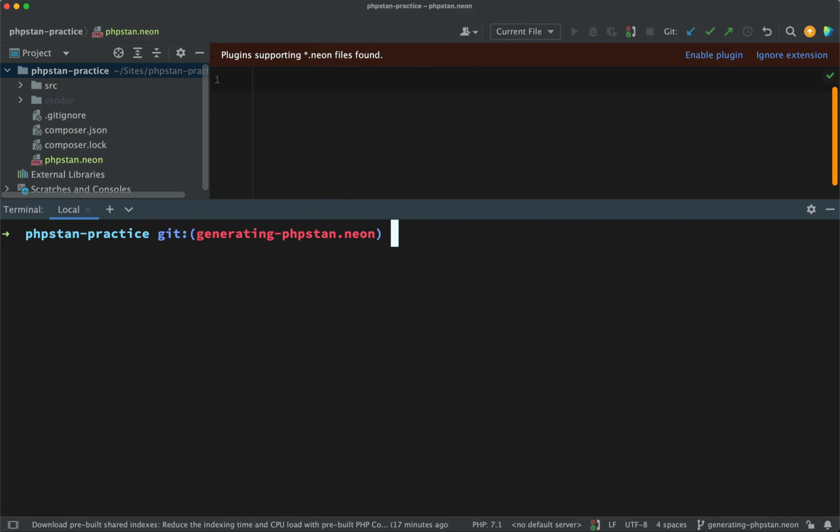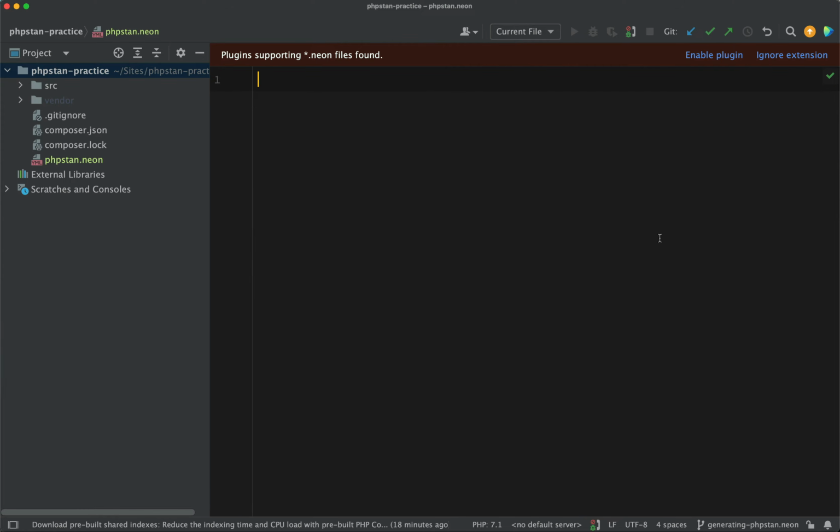Okay, and so if we look at some of the commands that we ran previously, we specified a level and we specified paths. So we can actually configure those in our phpstan.neon file, in our config file, and that means that we won't need to keep providing these. We'd only provide them if we wanted to override the config that we're about to create.